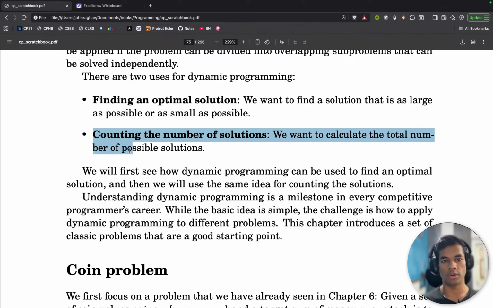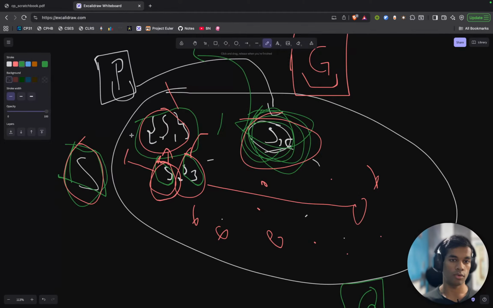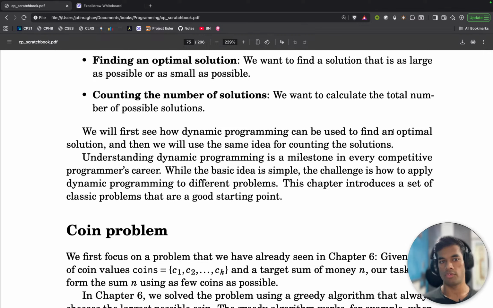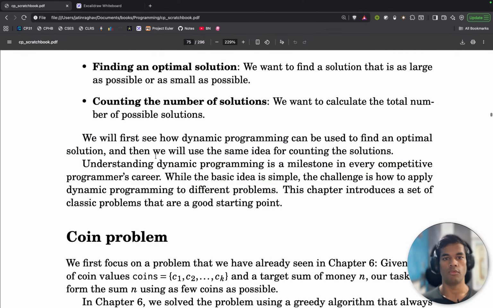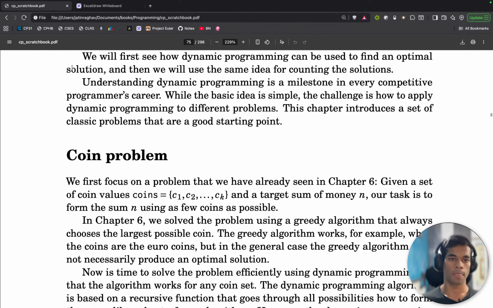We want to calculate the total number of possible solutions, which should be the size of the set of solutions. We will first see how dynamic programming can be used to find an optimal solution, and then we will use the same idea for counting the number of solutions, which is what dynamic programming is used for. Understanding dynamic programming is a milestone in every competitive programmer's career.